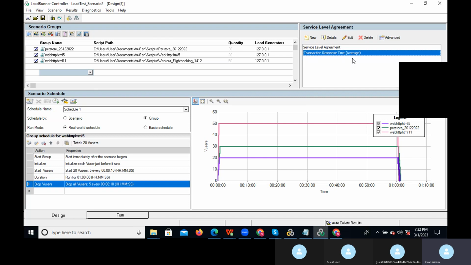If it is green, it indicates that you met the SLA. If it is red, you did not meet the SLA. So we can design the SLA here also. Now the design is completed, then we can go with the execution. Before the execution, we need to monitor the CPU and memory, which is also a very important thing.